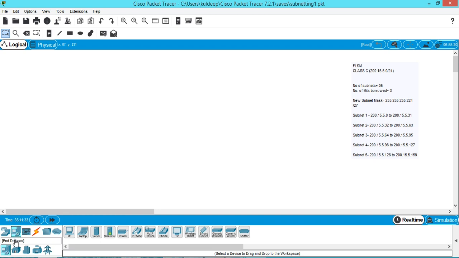Just let me take the devices. I'll take PCs, two PCs, and here I'm taking two more PCs. Basically, I'm connecting one PC in a network, and the other PCs, using this IP address range, can also be connected.